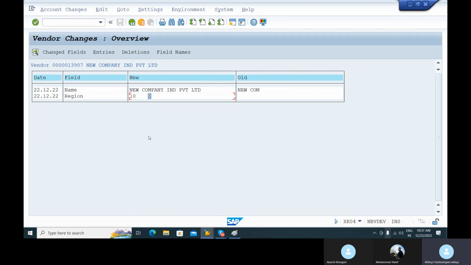Display in material master data also, I told you, same step, MM04. Okay, next. I don't want this vendor, so I have to block it. XK05. Block the vendor.